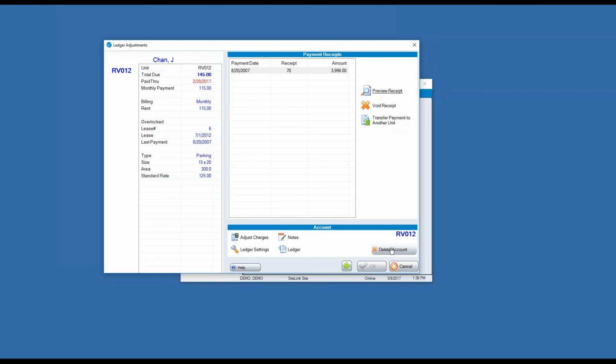Some people would not want to see a move in and move out in that situation because they feel it may skew the reporting. So in this case, there is a delete account option. Once the day has been closed, you cannot delete. You would have to move them out.